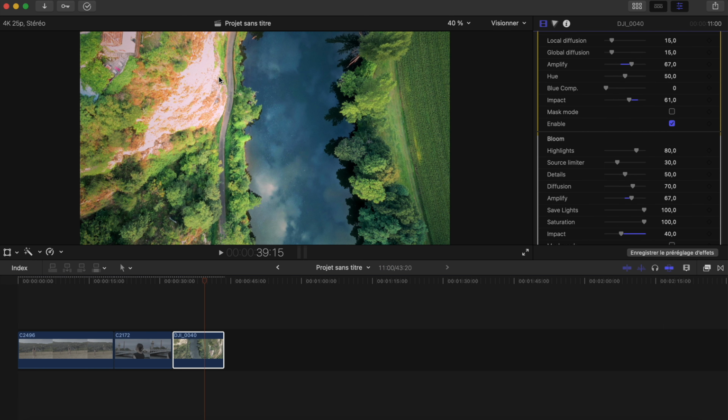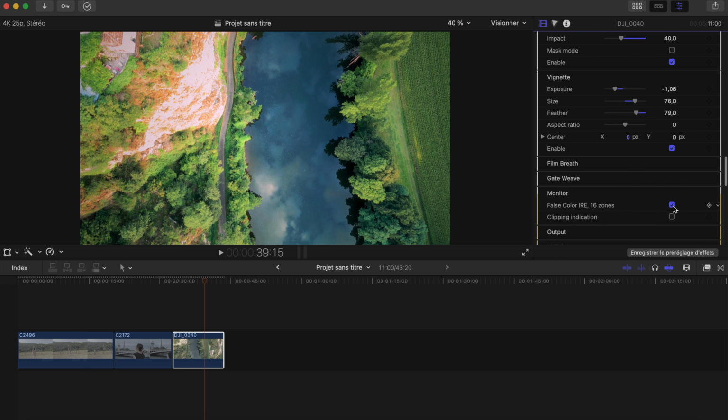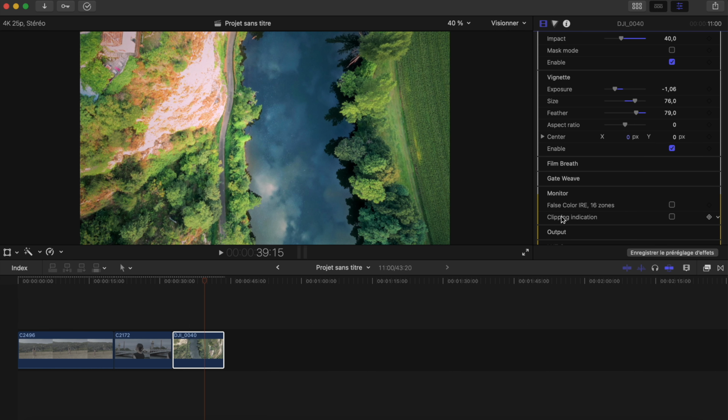If you are afraid that it's too bright here and that the highlights are clipping, you can just go here to monitor. Very useful. You can click here so that you can see exactly how it is, or you can just use the clipping indication, so it shows you where it's too dark. Right here it's blue, you see, and where it's too bright, so here it's not clipping.